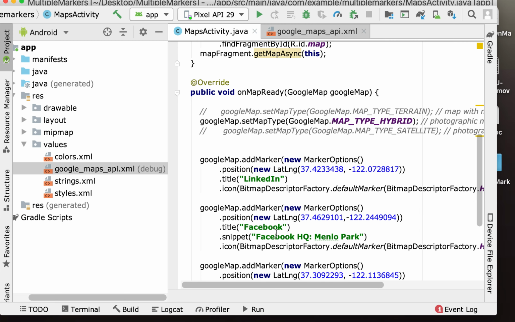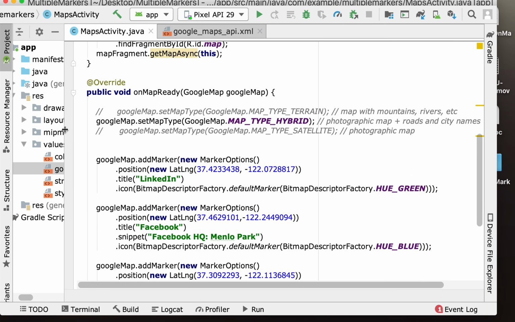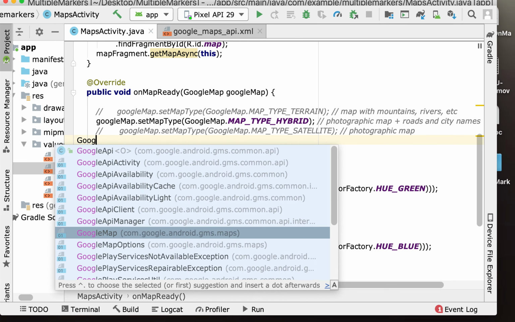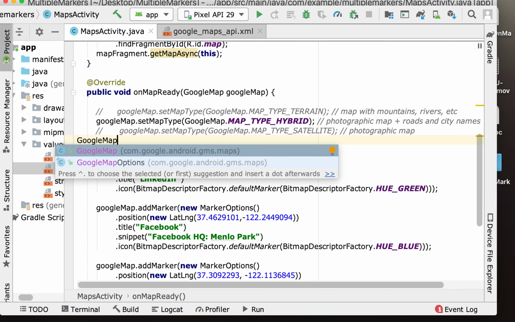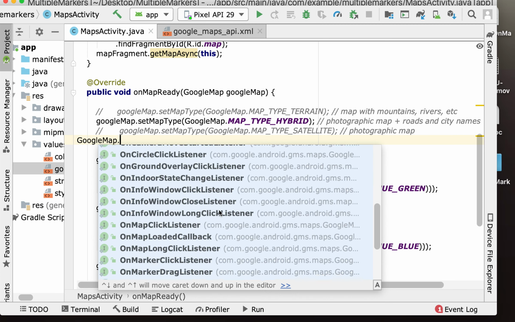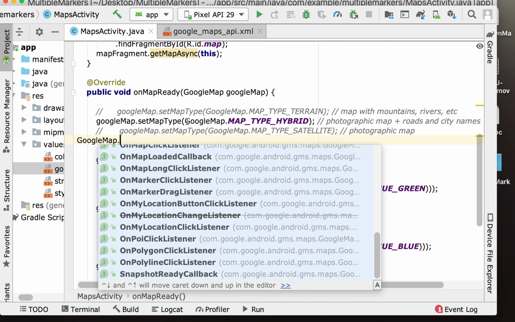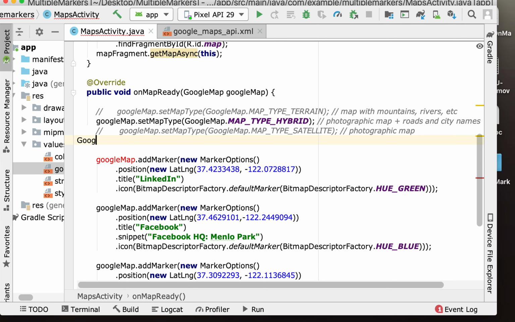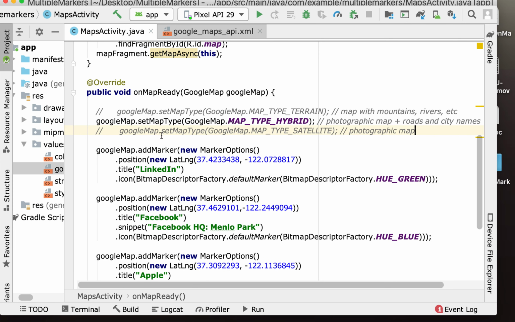So let me explain a few things about this example. In the top here, I've got three different terrains to tell you about. If you type in GoogleMap dot, you'll see the terrains that will show up: hybrid, normal, none, terrain. And we have all the methods that are associated, on-click listeners and all the different methods you might want to play around with for your particular app that you're creating. And you can have just one of these working at a time, and comment out the ones you're not working.